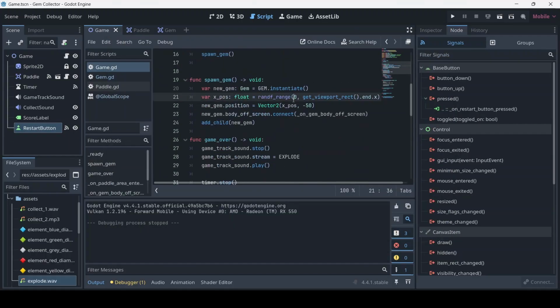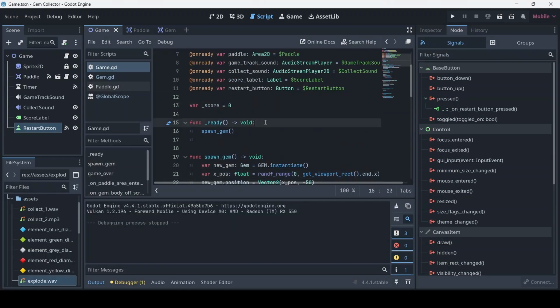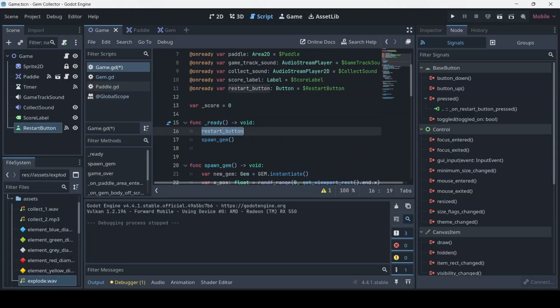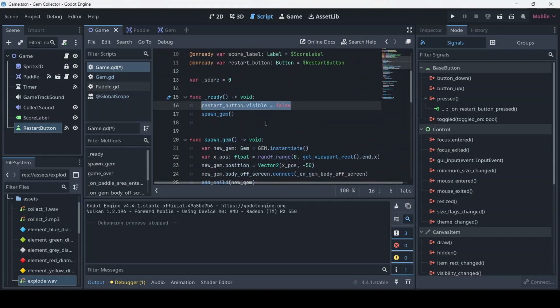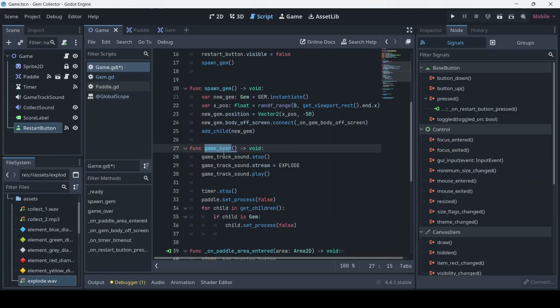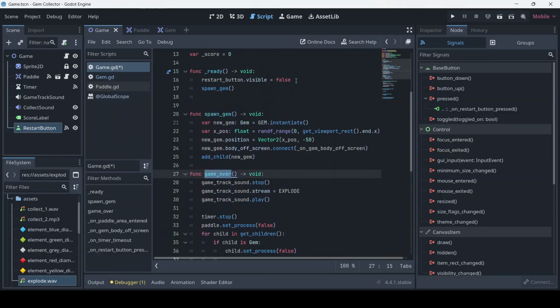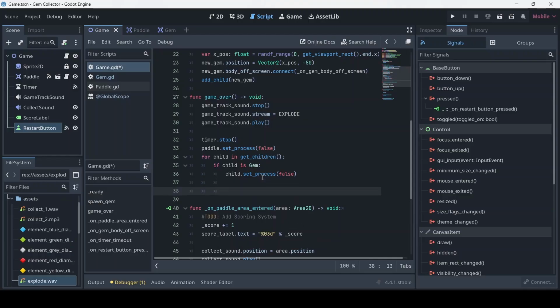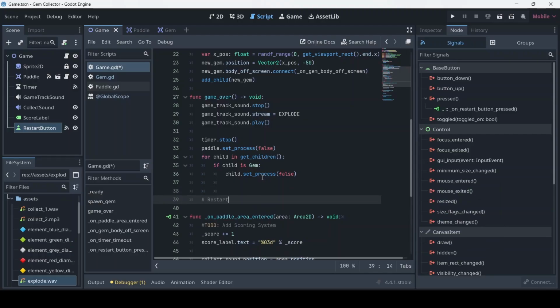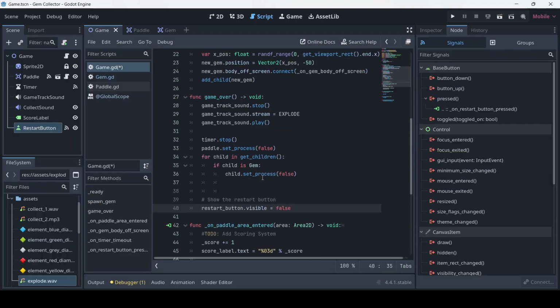Alright, let's do this together. We're just going to hide the restart button when it first enters the scene. To do that, we're going to set visible to false here, restart button visible false, and we are going to make it true if it is game over. So let's find the game over function here, game over. Copy this one at the bottom in here. I'll say restart, show the restart button. Okay, we're going to show the restart button if this game over is invoked.